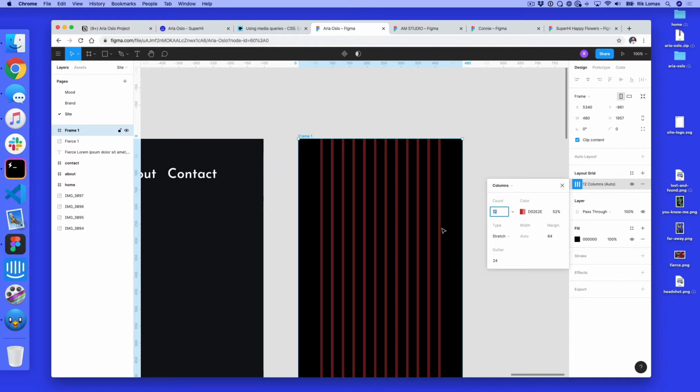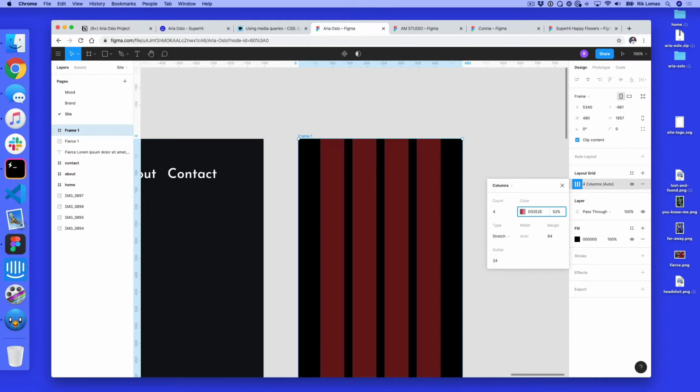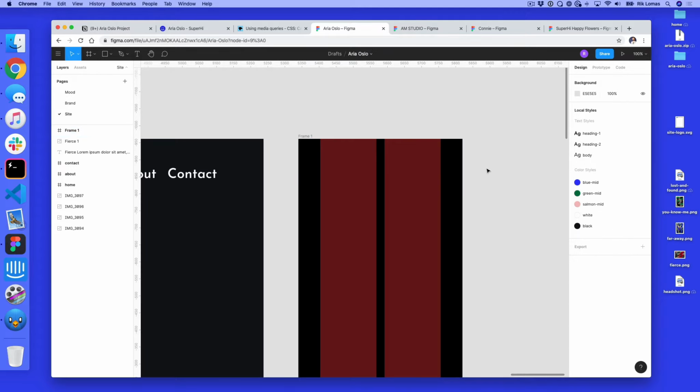So what we might want to do is actually go down the amount of columns that we have. Something like 4, for instance, might look a lot better at smaller sizes. Maybe even something like 2 would make more sense as well. So what we're going to do is actually reduce the amount of columns that we have in our layout. How do we do this?